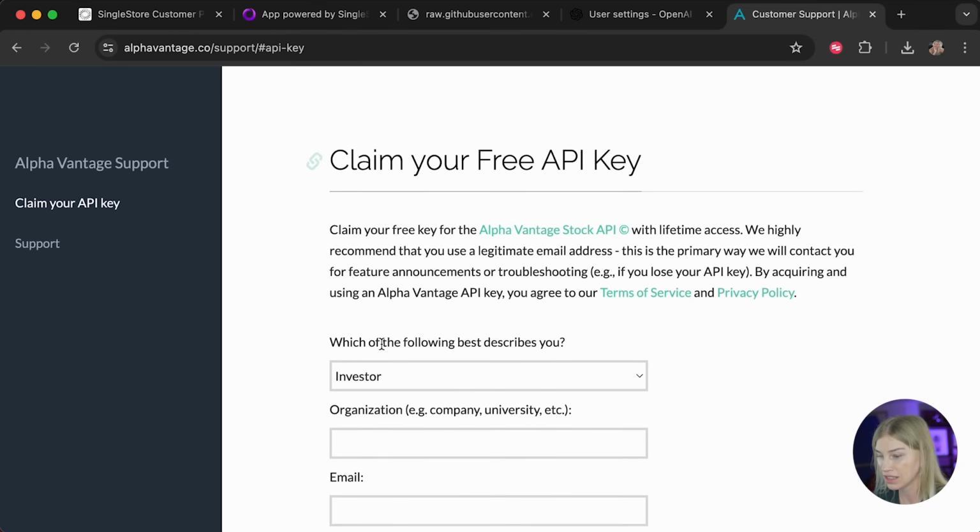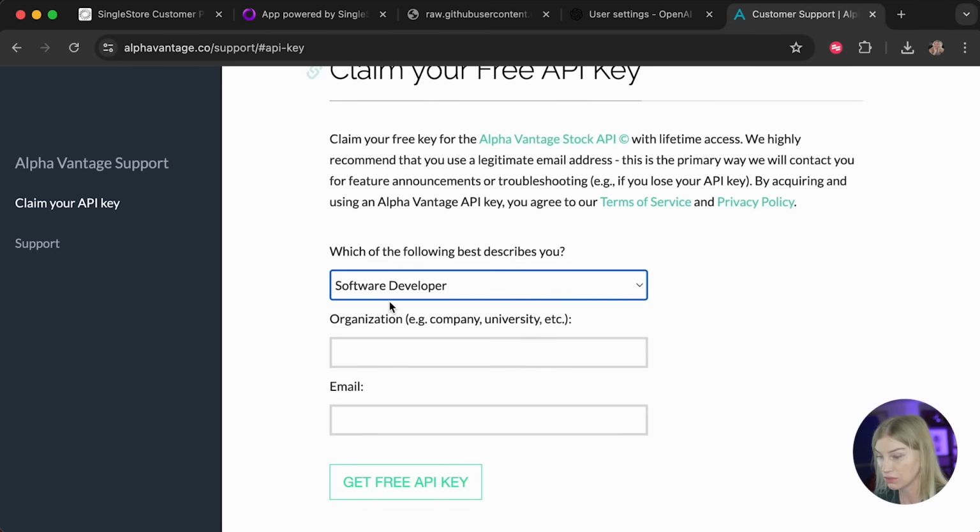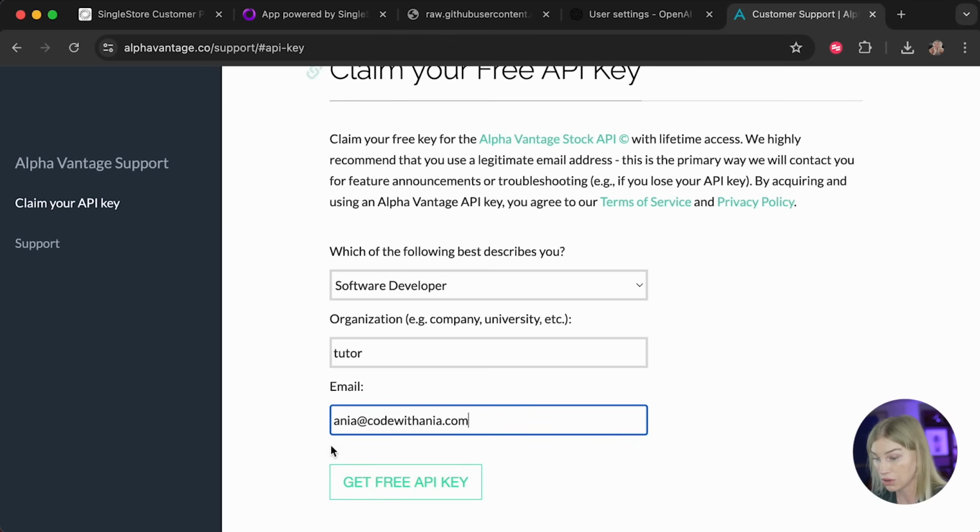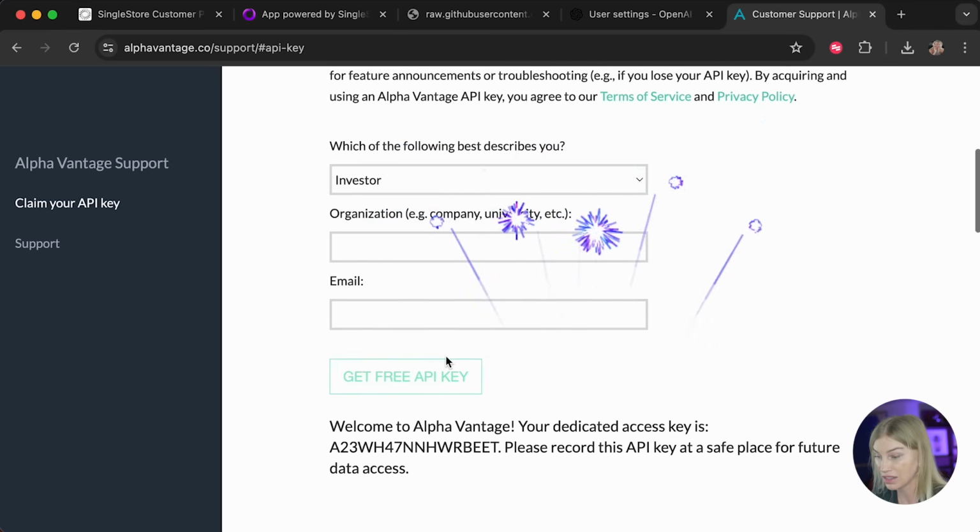Okay, and I'm going to say that I'm a software developer. Organization, let's put tutor, and then put in your email address, so ania@codewithania.com, and get your free API key. So amazing, there we go.